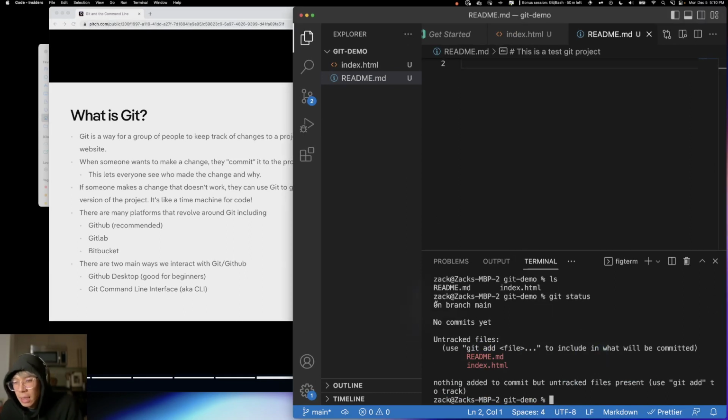As you can see, it tells you the branch name. We're not going to talk about branches today. It says no commits yet, which makes sense, we haven't made any commits. And here it has untracked files. As you can see, the files that we created are in red. Git is saying, hey, you've made these two files, but Git is not tracking them. And in order to track them, we have to use git add.